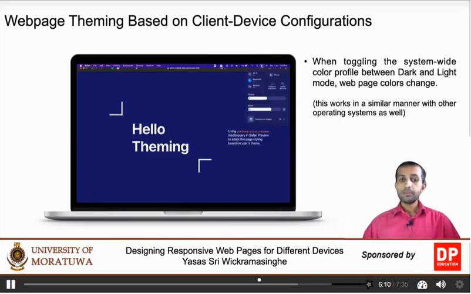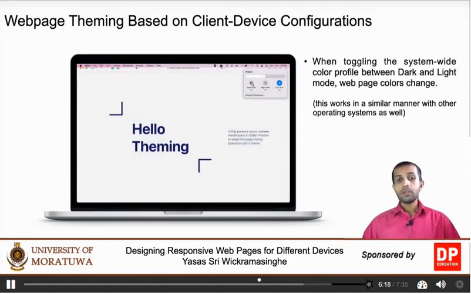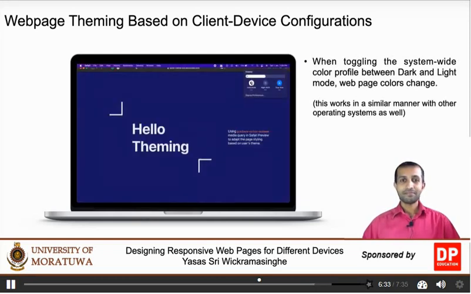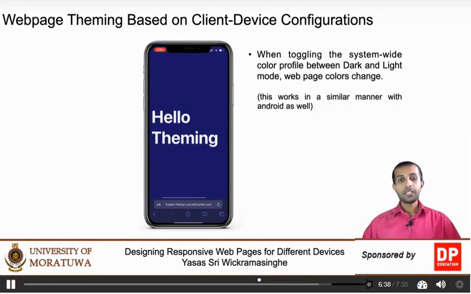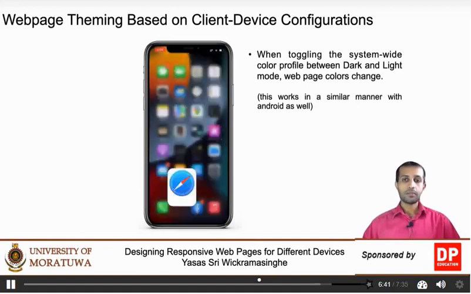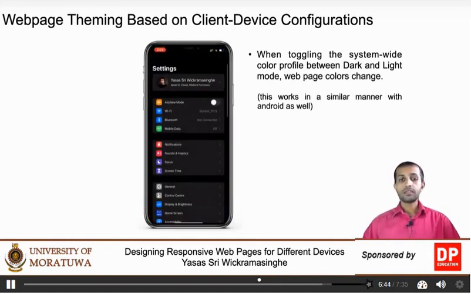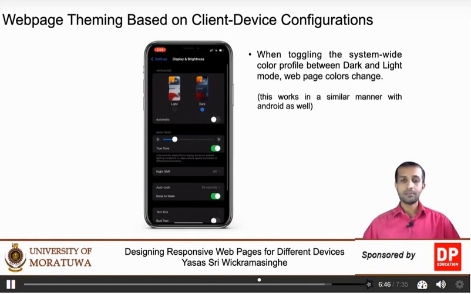Now, this website can automatically detect the system settings such as dark mode or light mode. When the mode changes, website colors also change automatically to suit the operating system's color theme. It is not limited to personal computers or laptops, but it also works the same with mobile operating systems.